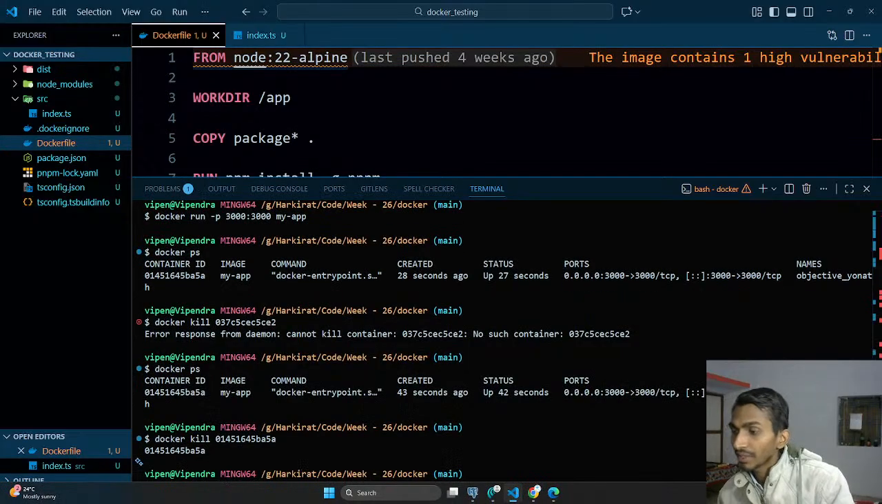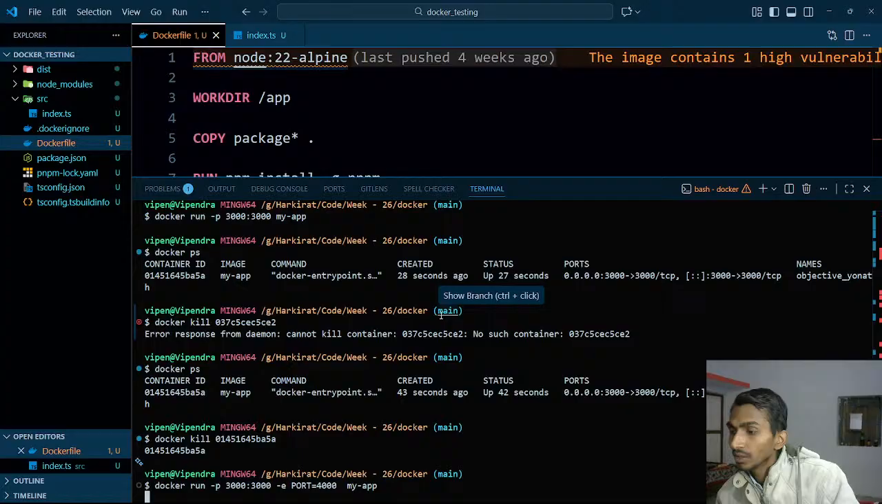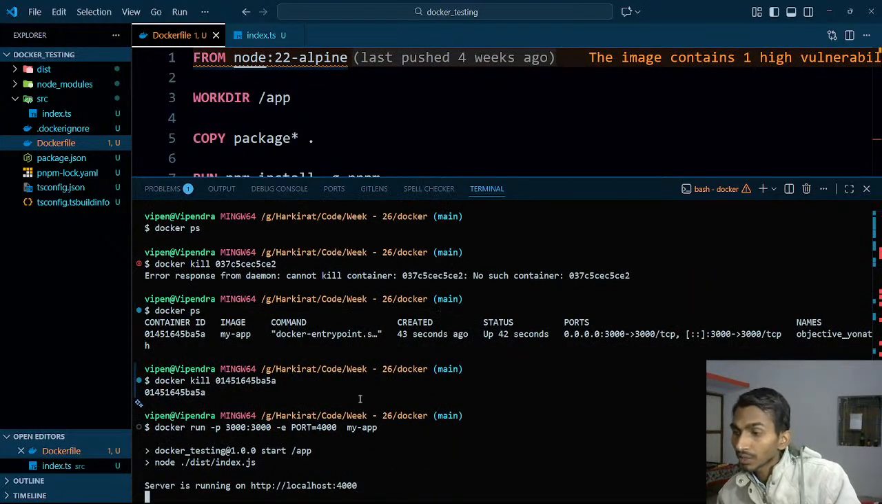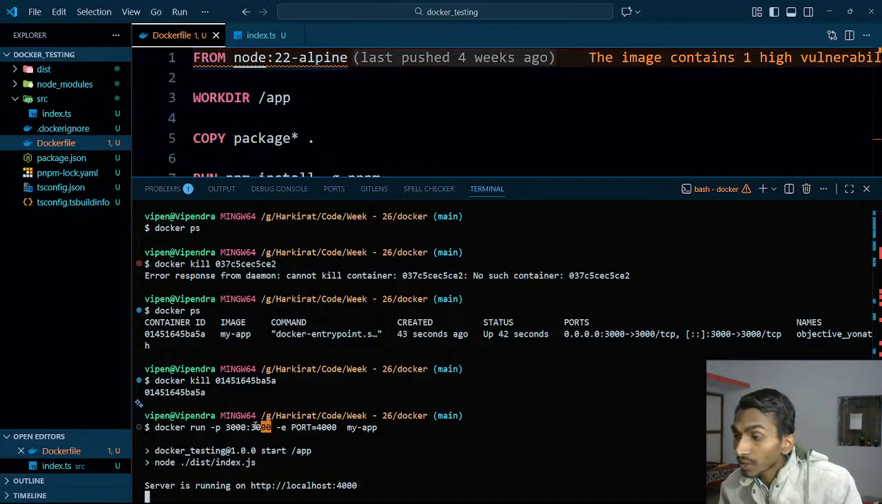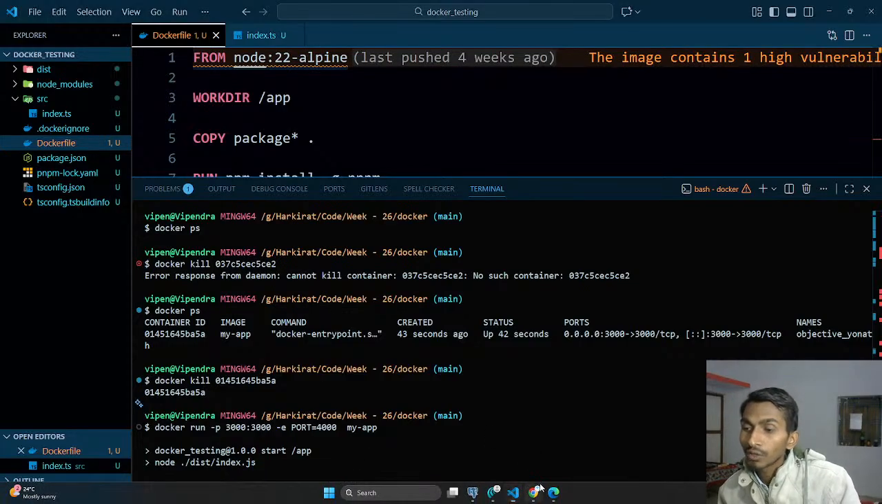By the way, let's see whether it fails or not, or at least I will not be able to get the result. It is running on 4000 port, but what I said here is I want to get it on 3000 port, that is running on the 3000 port of the container, but there is nothing running on 3000 port on the container, because right now the process is running on 4000 port. That is why even on 3000 port I will not get any result.